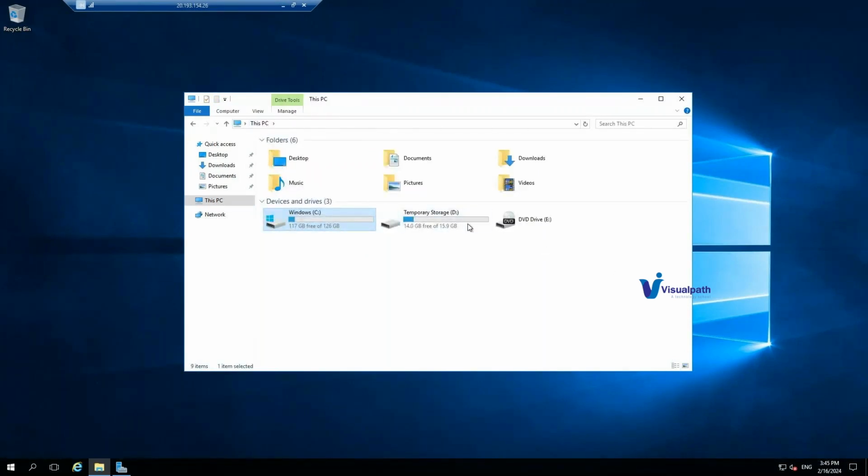This is a temporary storage. If you keep anything inside this temporary storage, it will go away the moment you restart your machine. Do not use it. I mean, it is there. It's just a complementary storage given by Azure, but do not use this.